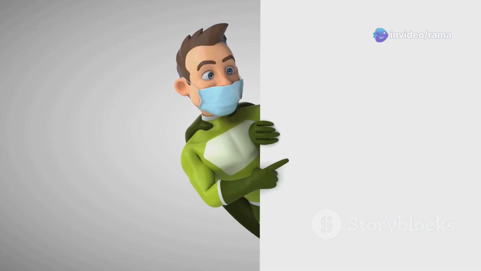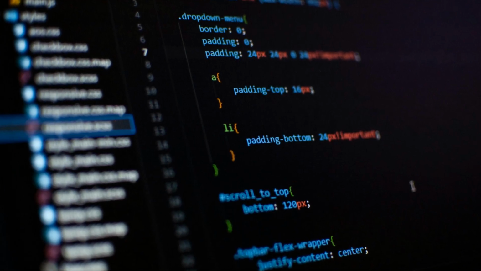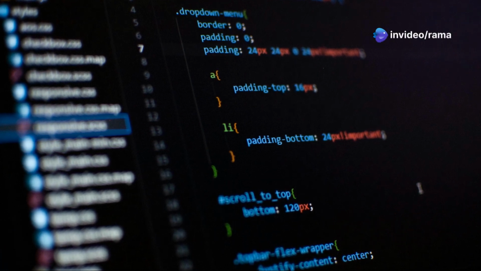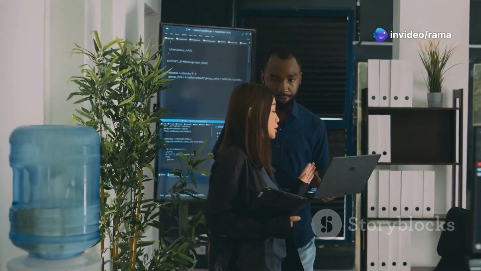Git is the superhero of version control systems. It's like a time machine for your code, letting you track changes, revert to previous versions, and collaborate with other developers seamlessly. Think of it like Google Docs for your code, but way more powerful.